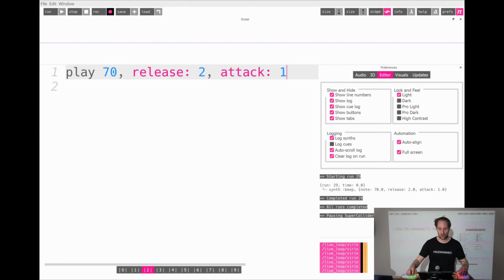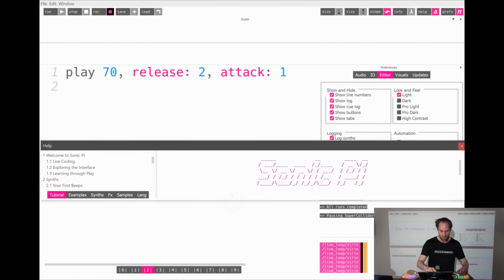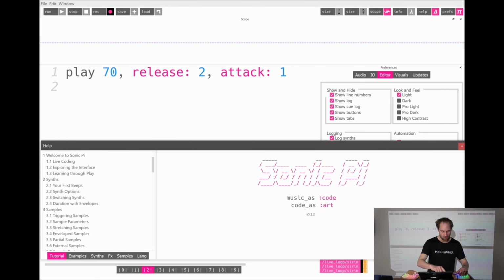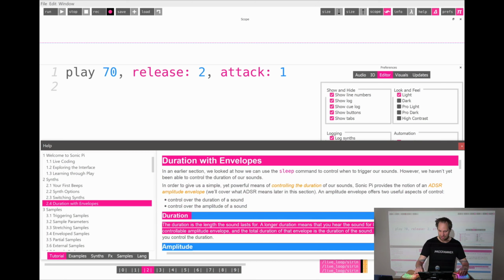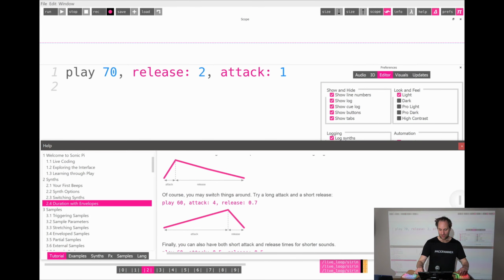There's a tutorial, so if you click on the help button here, you can actually see a full tutorial showing all these things. I'm showing you right now what's happening with the envelopes. And the envelopes, you can look at these graphs that fade in and fade out. So if this doesn't mean anything to you, don't worry, just experiment and play. But if you want to delve into it a little bit deeper, there's a full tutorial built into the system which will teach you everything. It's essentially a full book, and it's also translated to many languages as well.